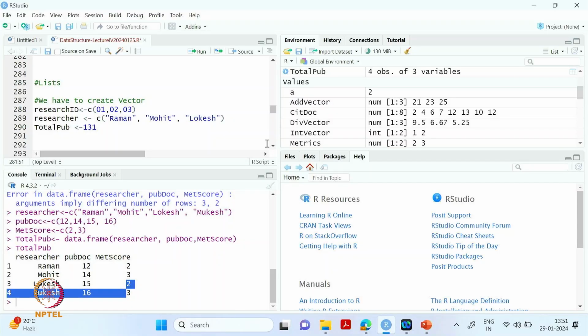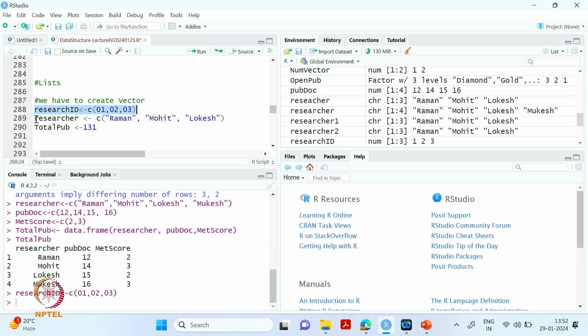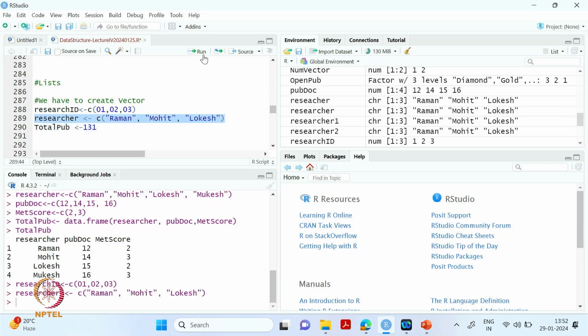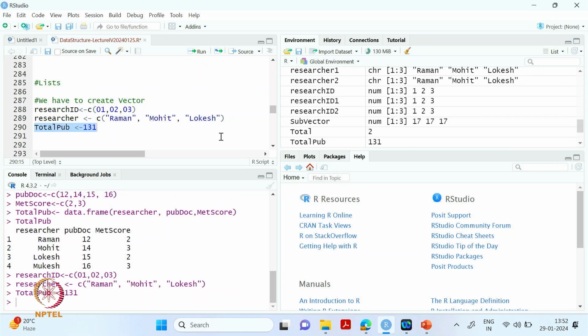So let us first create some dummy lists and then we will do different operations on those lists. As we have already discussed, the vector is the key type. So to create a list, first we will create vectors and then from those vectors we will create a list. Say for example, research ID is a vector, I am creating it like this. Then we have another vector, researcher, with these 3 researcher names. And now if I say that these three authors have a total number of publications of 131, I am creating another object with the value 131. If I run it, these are the basic things we have created.